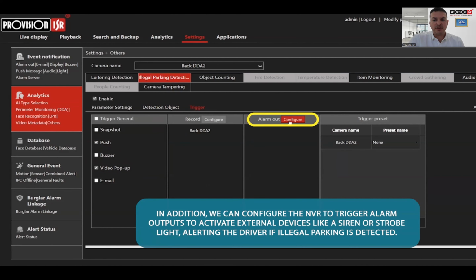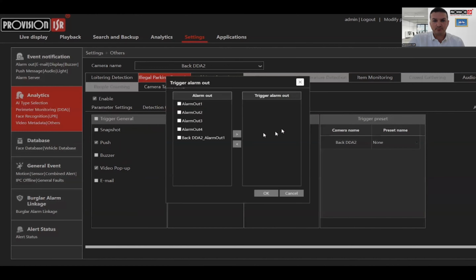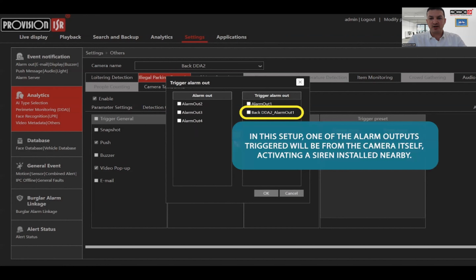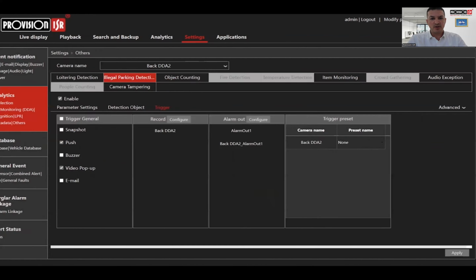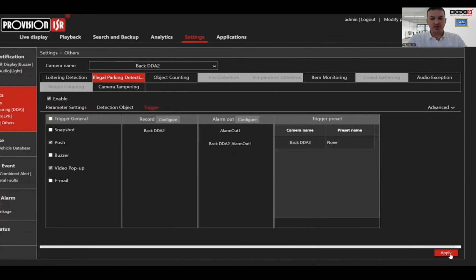In addition to this, we can configure the NVR to trigger an alarm output to activate an external device like a siren or a strobe light, alerting the driver if illegal parking has been detected. So we can go to the alarm output and hit configure. So for example, we can select the NVR alarm output where we may have connected a strobe to, and we can select the alarm output of the camera itself where we may have installed a siren. Once we have done that and we're happy with our triggers, we can go ahead and hit apply.